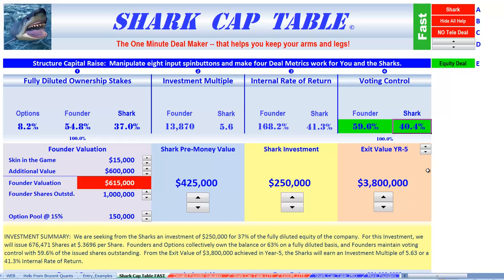And justify to the investors why you think you're worth $6.15, why you're willing to let them have a pre-money at $4.25, why you think you can sell in year 5 for $3.8 as opposed to year 4 for substantially less.